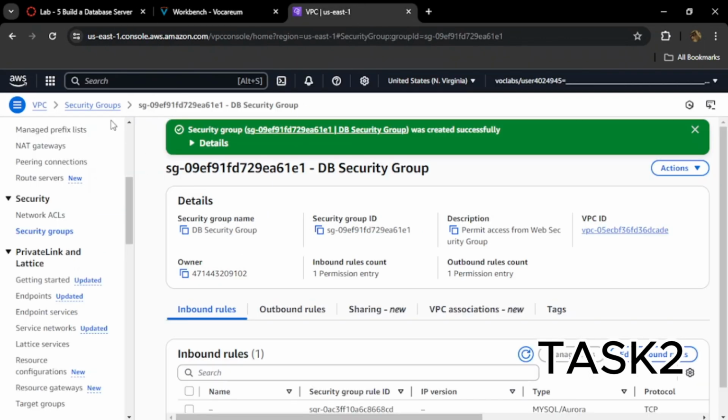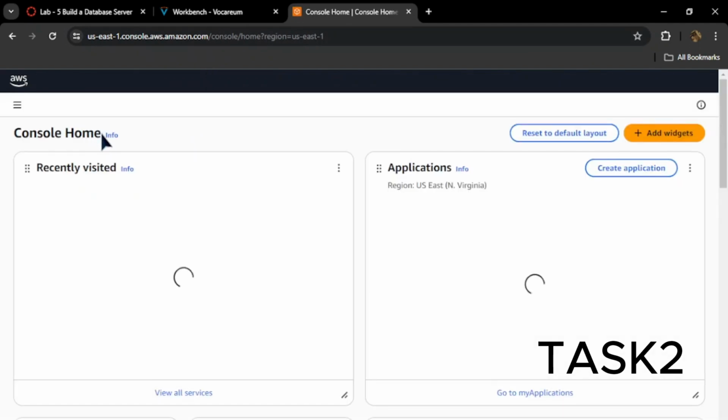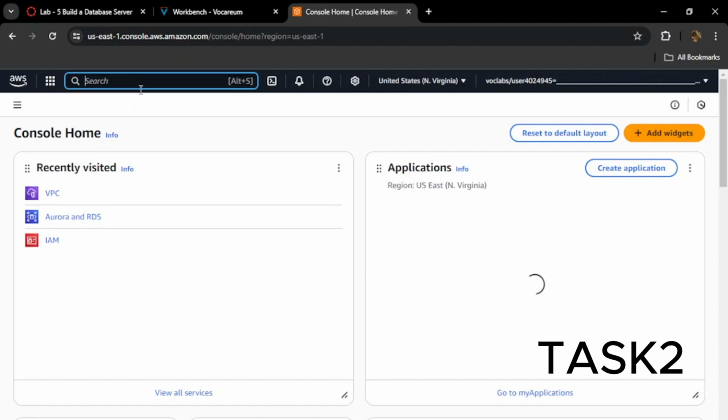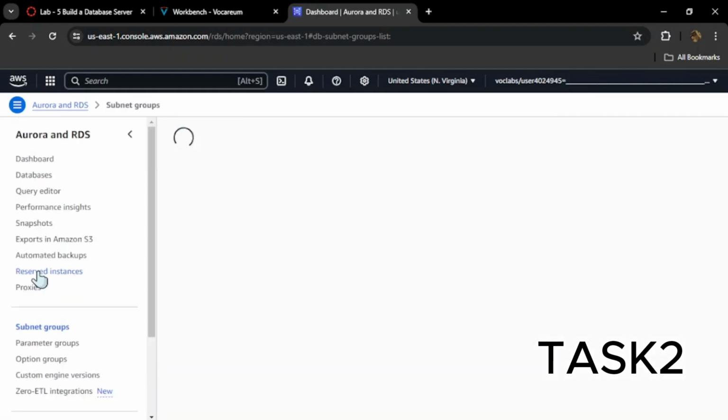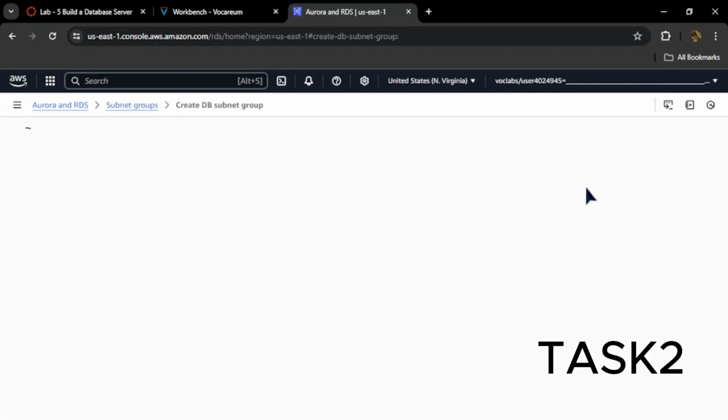In the RDS section, from the left-hand menu, I choose subnet groups. A database subnet group is a collection of subnets across different availability zones, and it tells RDS or Aurora where it's allowed to launch database instances inside your VPC.